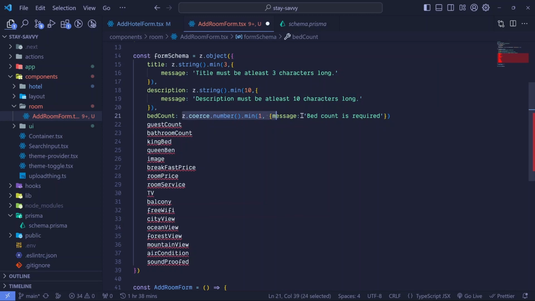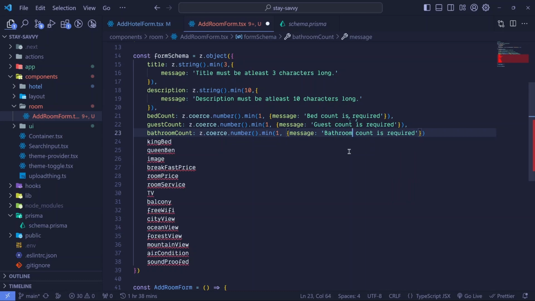So we'll do the same for guest count, bathroom count. Right here I'll paste there, and we'll say guest count is required, comma there, comma here. Then this one is the bathroom, and also this one will be required. Bathroom count is required. Okay, for king bed here, this will not be required, meaning that it will be optional.